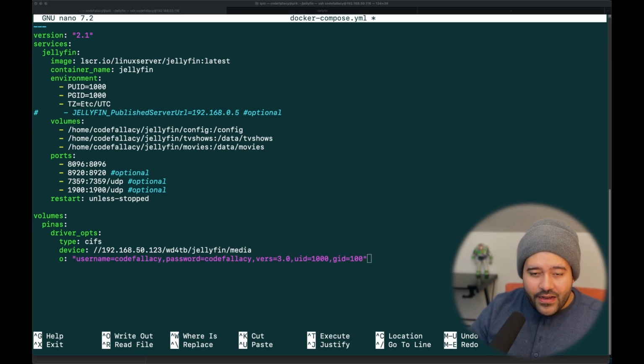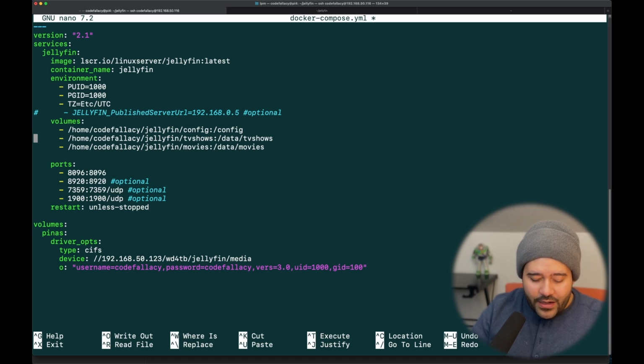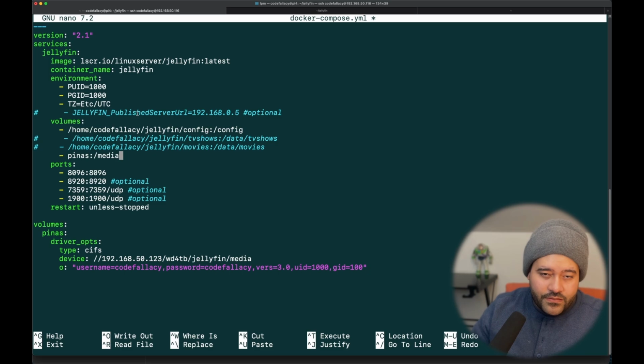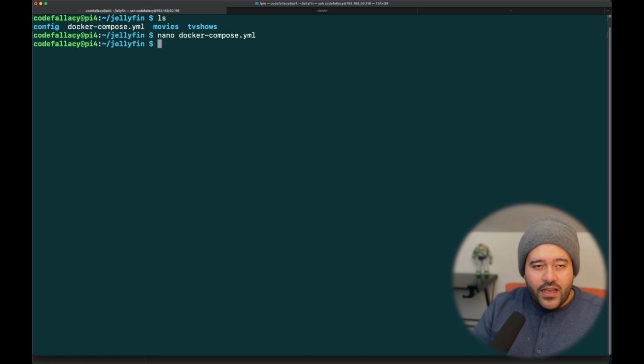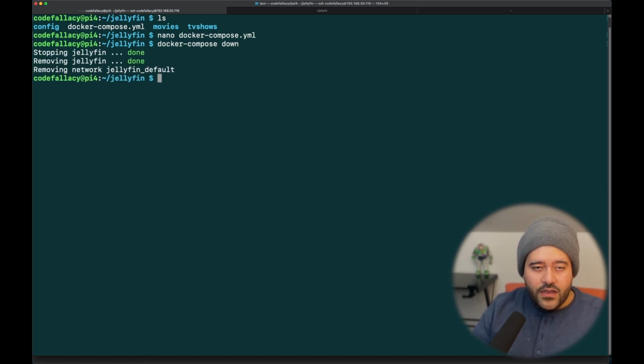Okay, so now that we have that, let's go here, and what we're going to do is just mount the data folder. Let's comment these out. We're going to do PiNAS, which is the name of the volume that we created down here, and then we're going to mount that to the media folder, or in this case, data. And then Ctrl+O, Ctrl+Enter, X. Then docker compose down and docker compose up -d for detach mode.